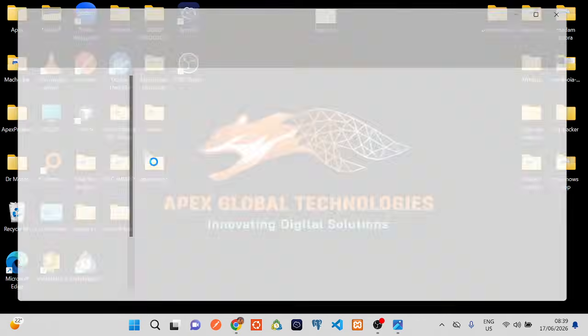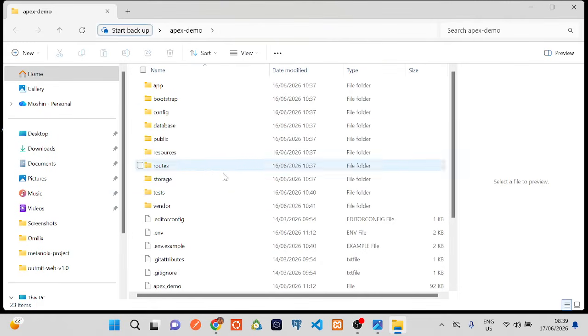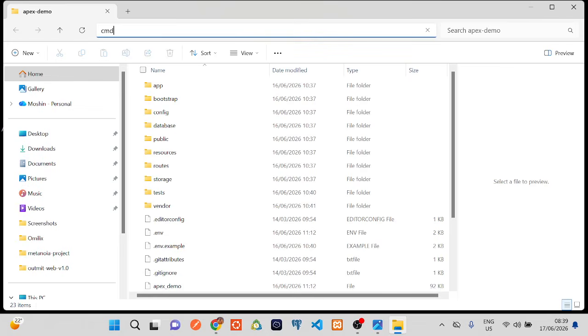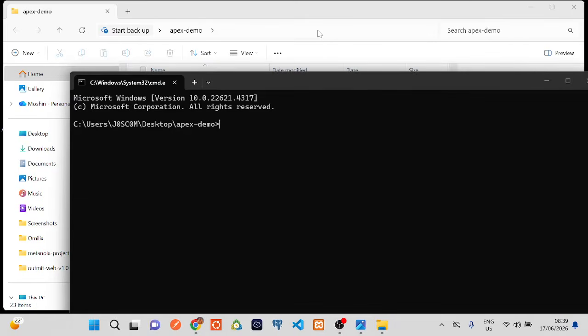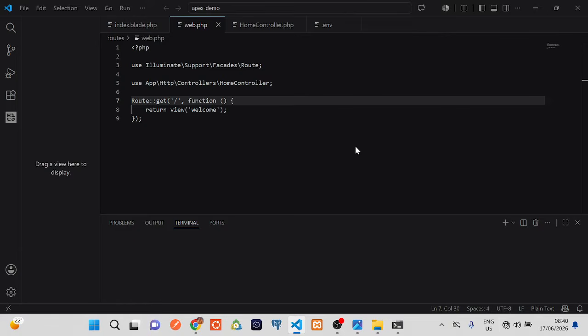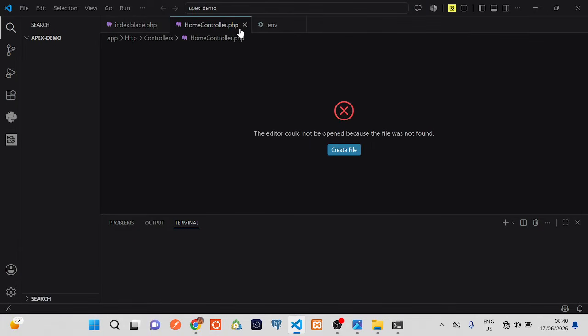I'm going to simply open this. How do we open it? This is a simple step. Double click on it, come up here around the space, then just type in cmd and then press enter. When you enter, type in code space dot and press enter again, so that we can open our application in VS Code. Okay, so we are going to start.